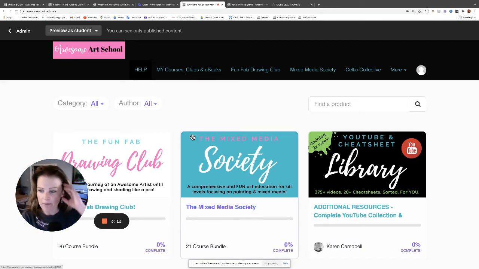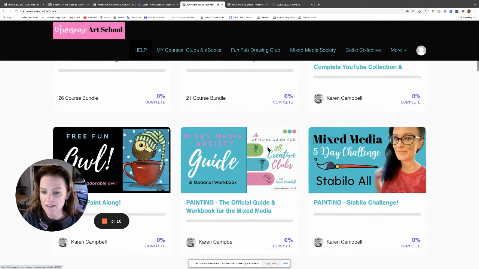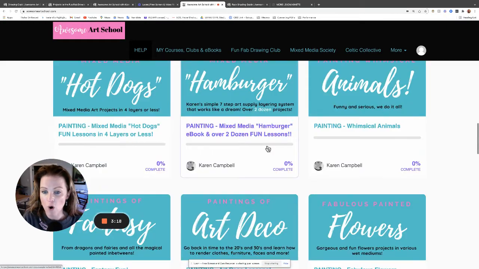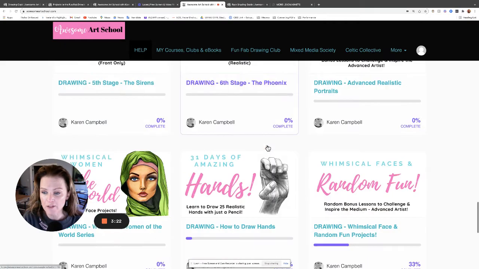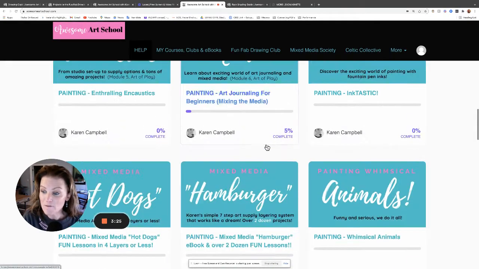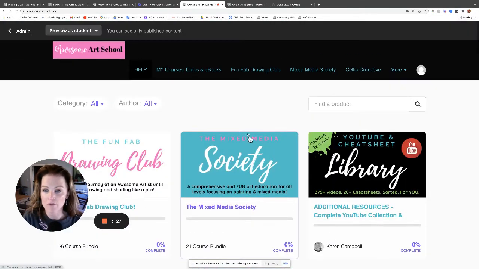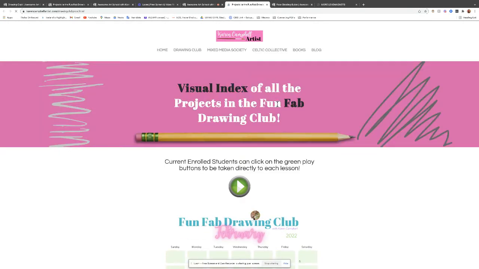Let's go back to the main page, though, because this is where you can see all of the things that you own while you're a member. So all the white and pink classrooms are a drawing club. To get to that visual index I was talking about when we first joined the call, it's right here, Fun Fab Drawing Club. It's super easy because this tab always lives here on Awesome Art School. As long as you've gone to awesomeartschool.com and logged in, that's always going to be your first step. Then you just click the Fun Fab Drawing Club, and this takes you over to the visual index.